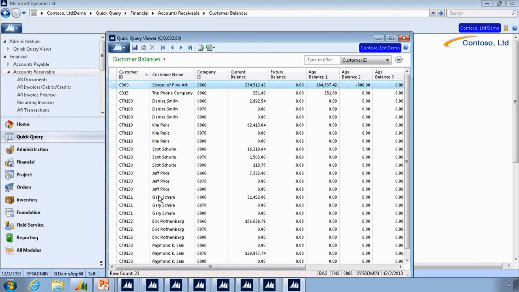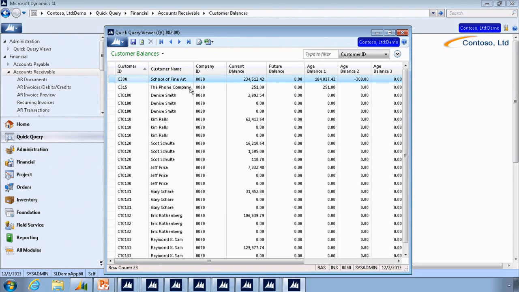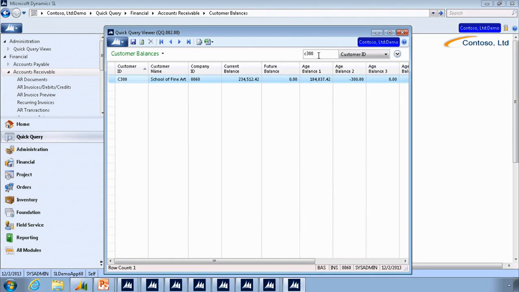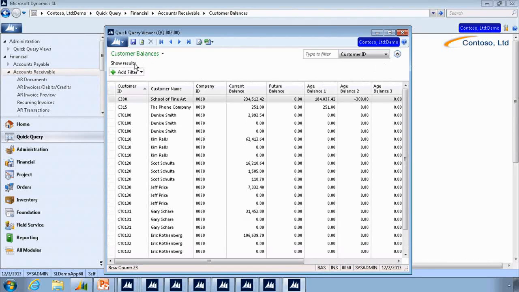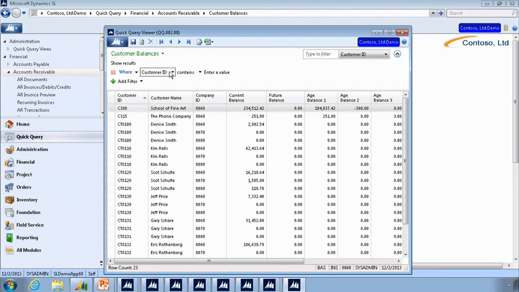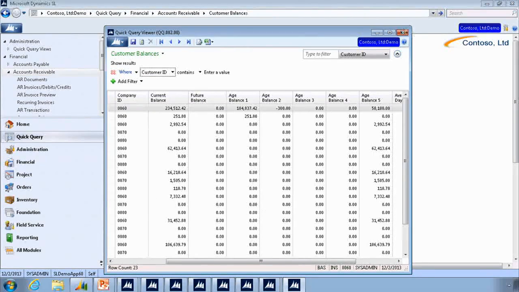So with accounts receivable, we're able to look at the accounts receivable reports like the customer balances. What it will do is show me the customers that are out there. We can see the current balances. We're able to specify that I just want to see things for C300, so I don't want to see all the other ones. We're able to run it for all of them as well. As we spoke of before, we have the ability to add filters. So I want to see for a specific customer, for a specific company, we can see all the different balance information out there. Look at the current aging balance that we have out against this particular customer.